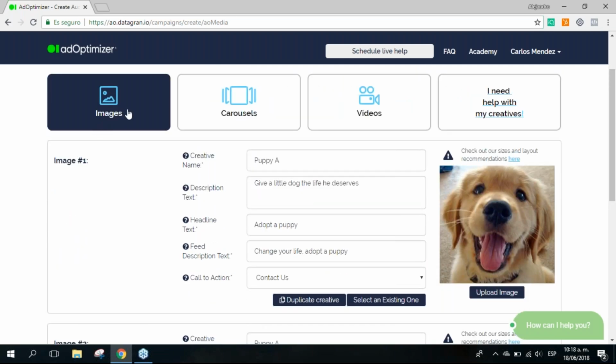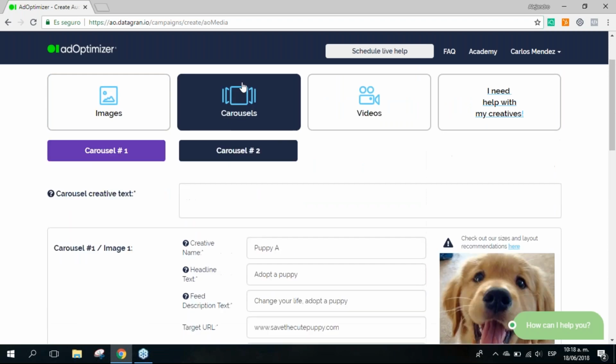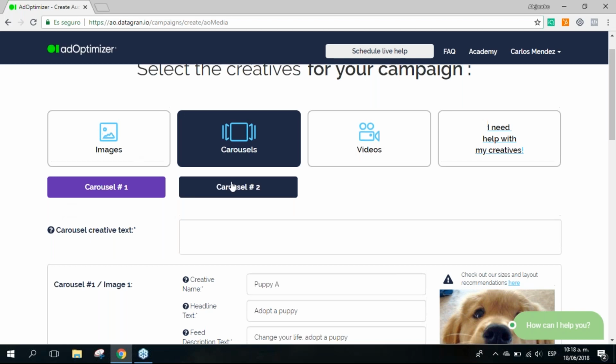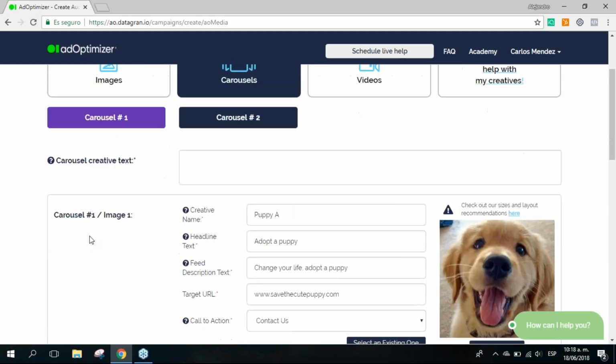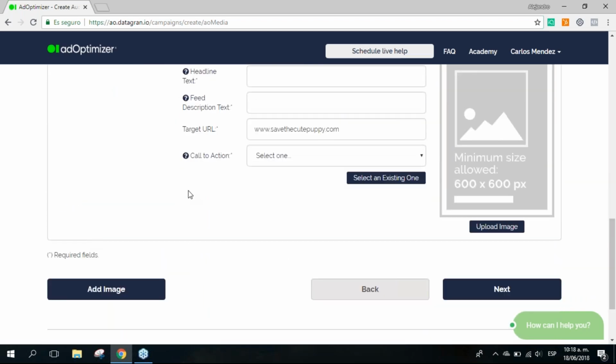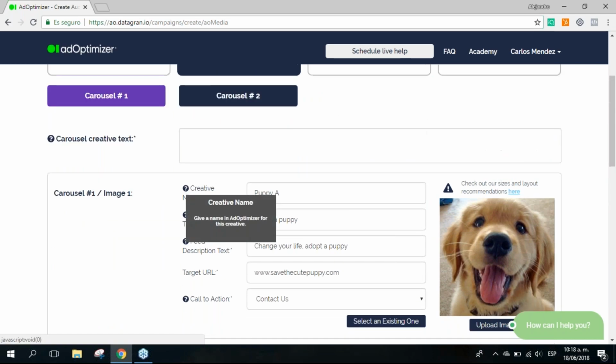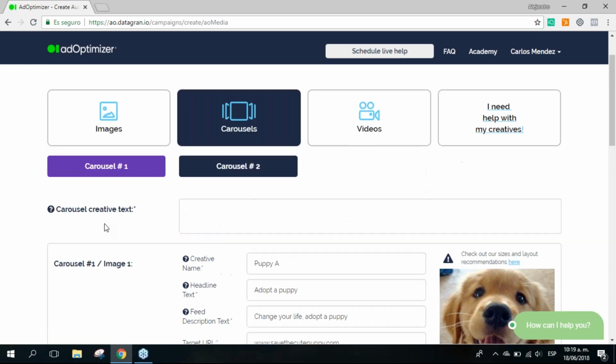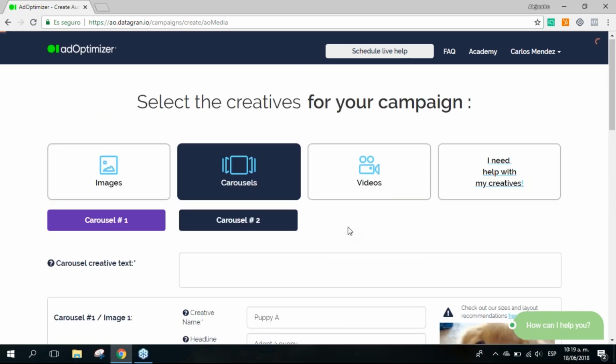So this is for a single image. If we click here on carousels, it's going to be sort of the same. It's going to have a minimum of 2 different carousels, and they will have 3 different images each. So this is also important, to upload as many different images as you can and try to change the text as much as you can so the AI has enough information to actually make optimization.